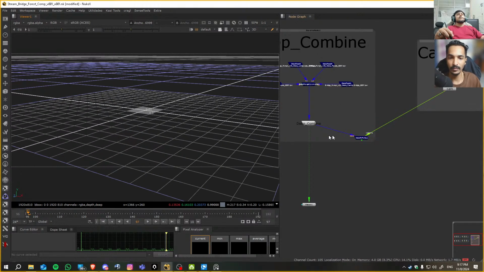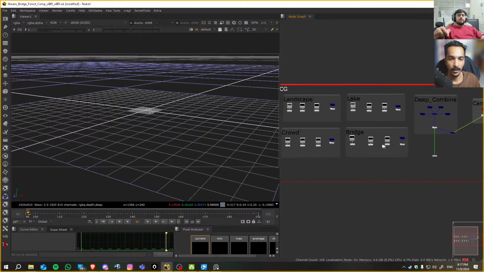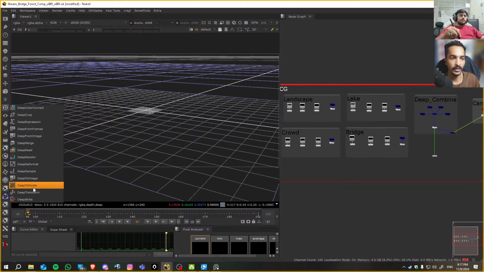In Nuke we don't have many tools in deep. We have very few tools in Nuke. Here is the menu, and this many tools we have. That's it. That's the tools in deep. So if you know all these tools, that will be very good. And it's not complicated. It's a very simple tool.